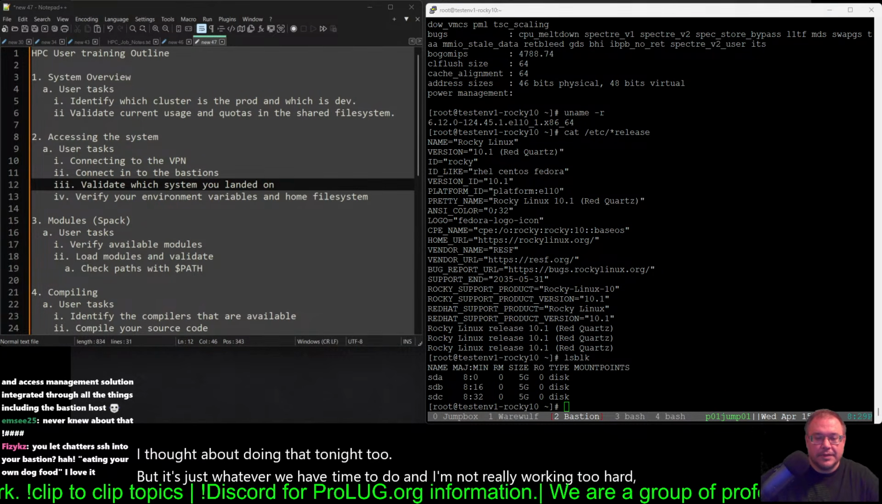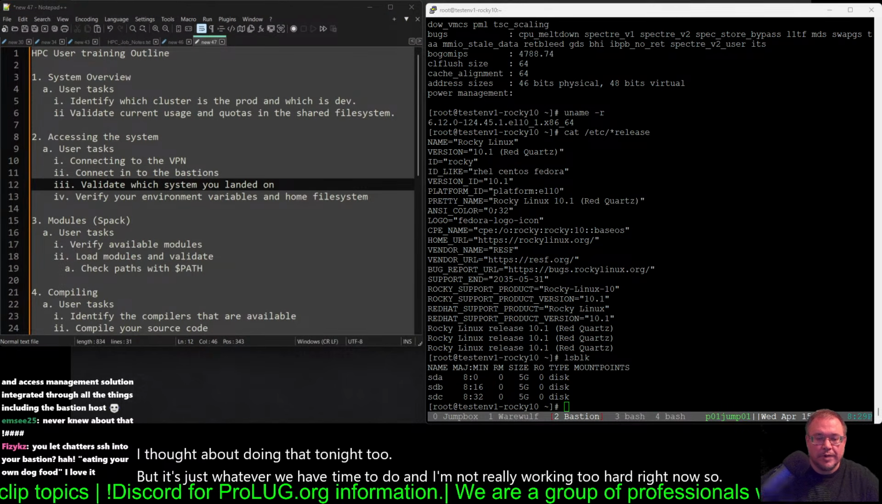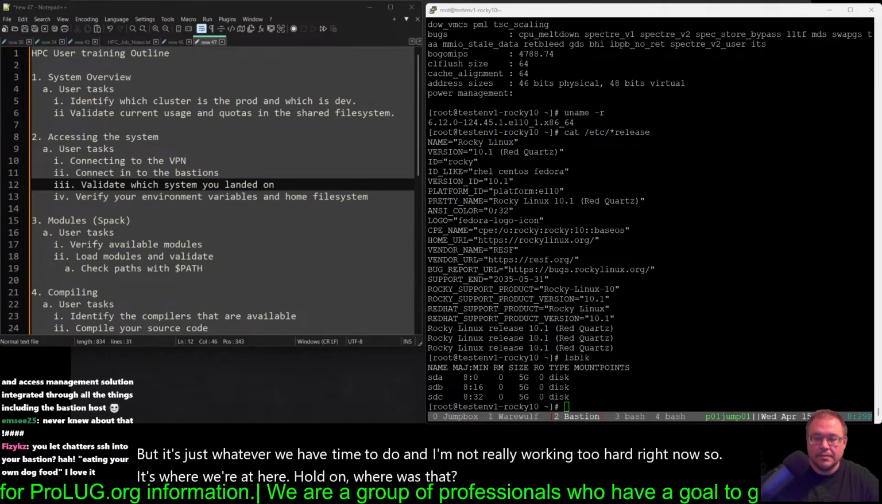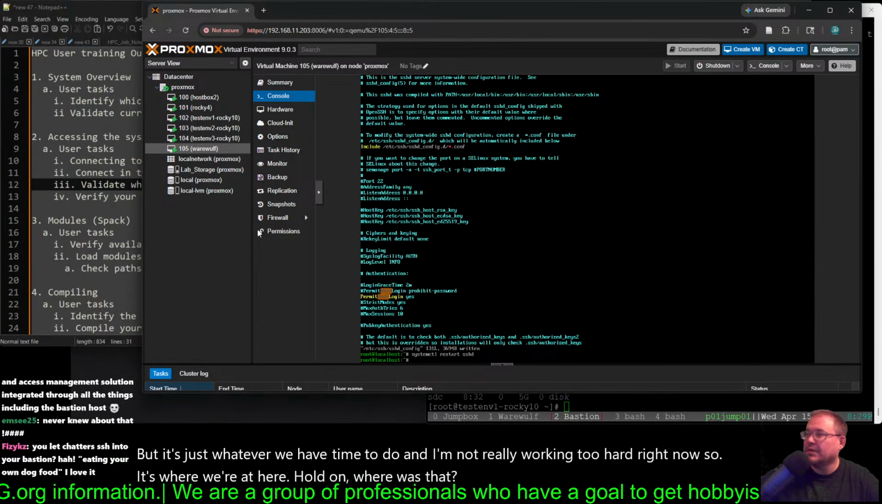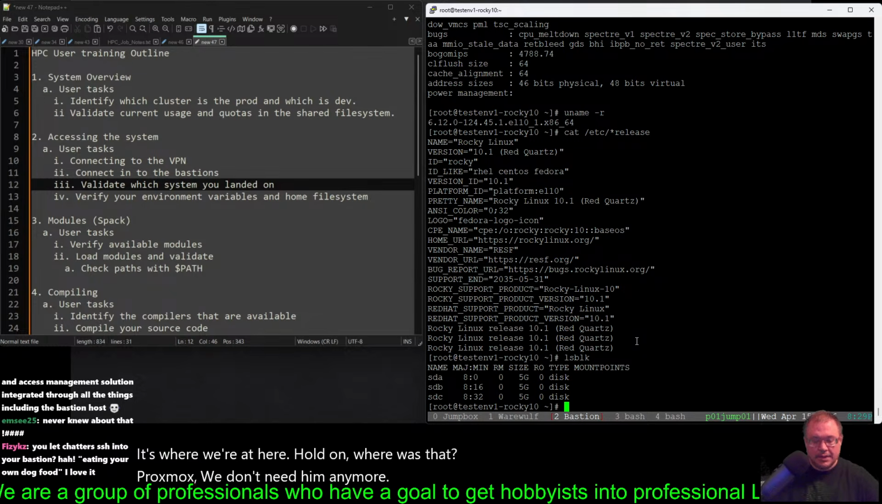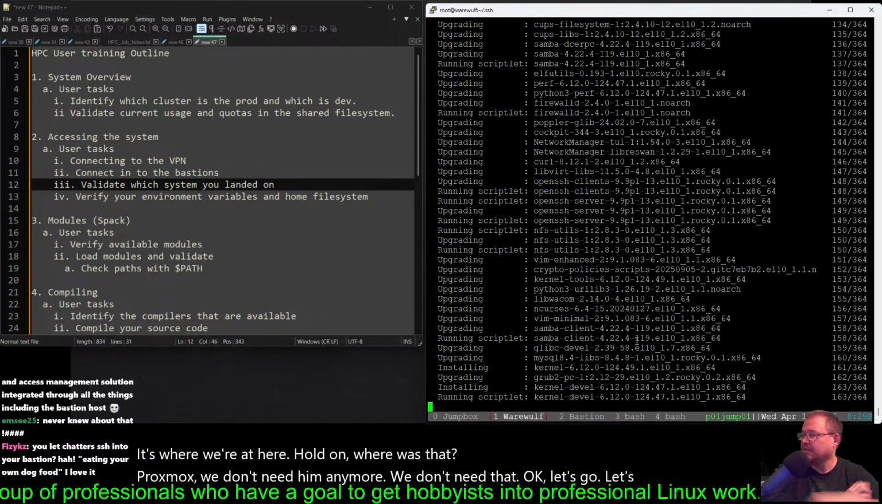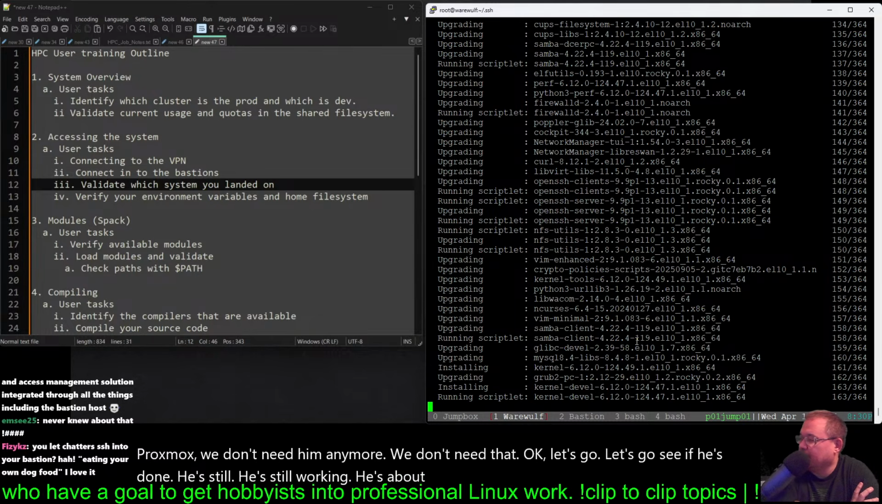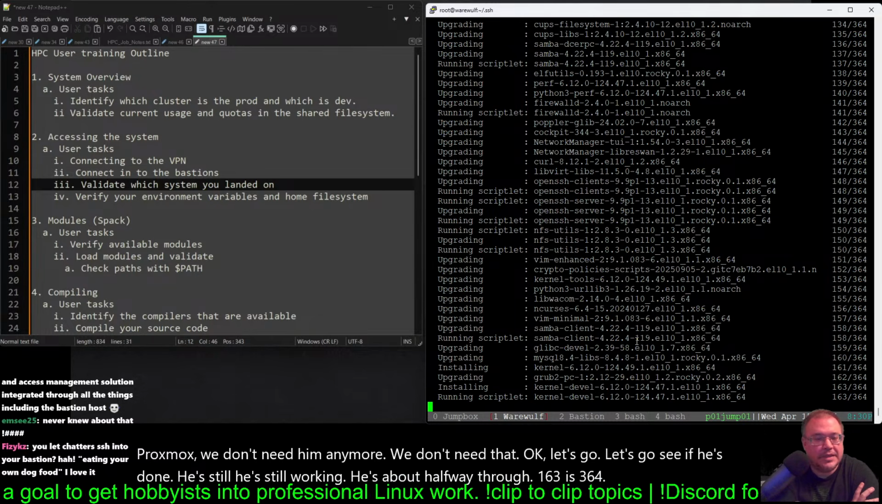So, anyways, where were we at here? Hold on, where was that? Proxmox, yeah. But we don't need him anymore. We don't need that. Okay, let's go see if he's done. He's still working. He's about halfway through. 163 of 364. Kernel will probably take the longest time too.